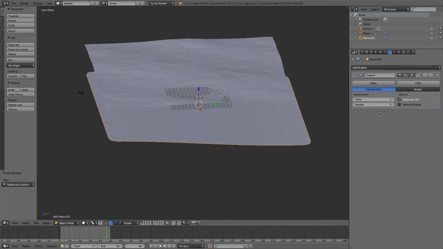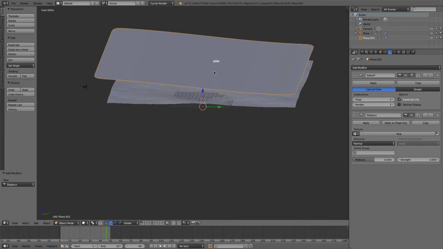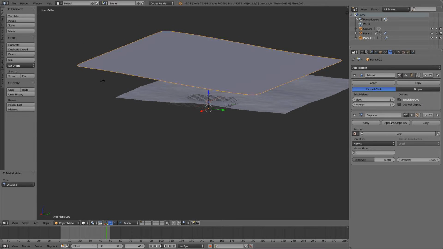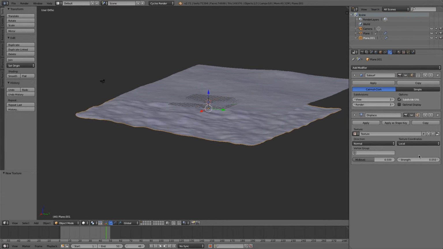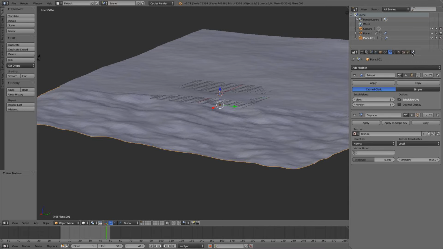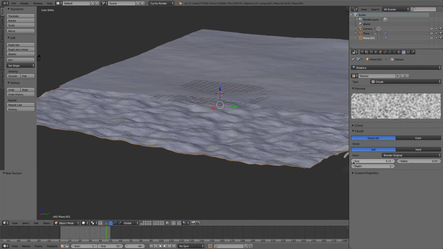I'll put a subsurface, crank that up to about a 3, and now I'll put a displacement. You just need to click New Texture, and then turn the strength way down to like a 0.05, maybe even smaller. We'll go to our texture settings now, and we can change the size of the texture here. So I'm just going to make it smaller and add a little depth.